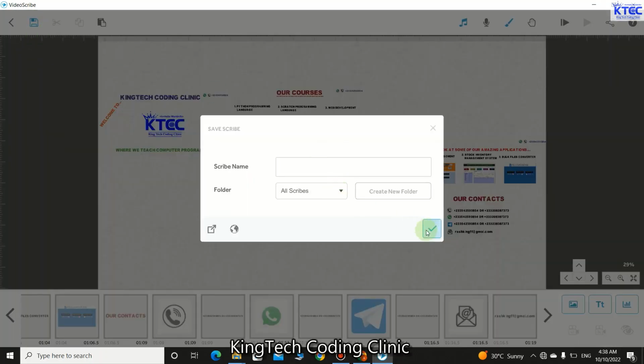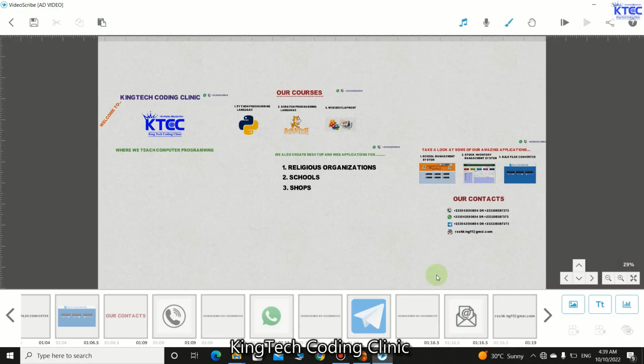To make sure that it's saved, okay, let me just grab this. Let me use this folder called Scribe Intro, and then that'll be okay. Let me name it Add Video. So there we go. I'll just click on OK. Once I'm done with that, it's ready. So I can now go ahead and then export it.